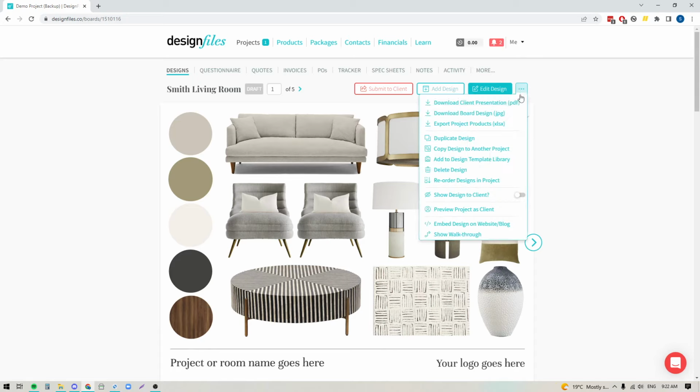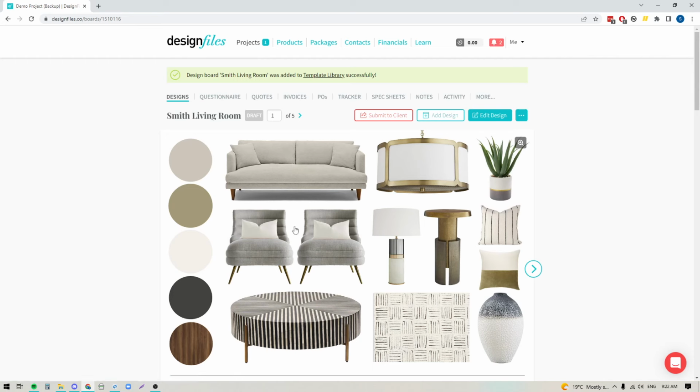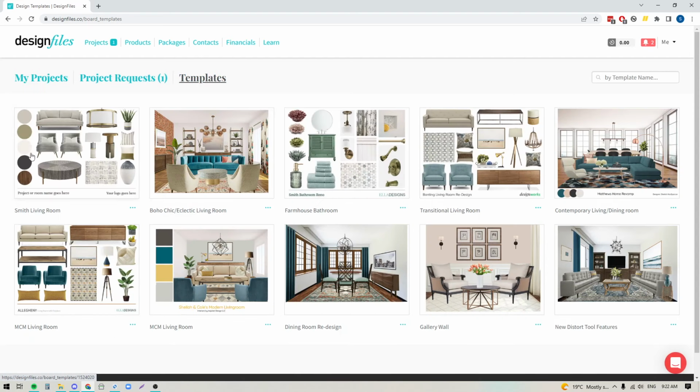So what I can do is I can go into the button with the three dots here and I can copy this design. I can add this design to my template library right here. So we're just going to click that, and then the system's going to go ahead and add it to the template library. So if I go back to my projects page and into templates, it's going to show this brand new design.